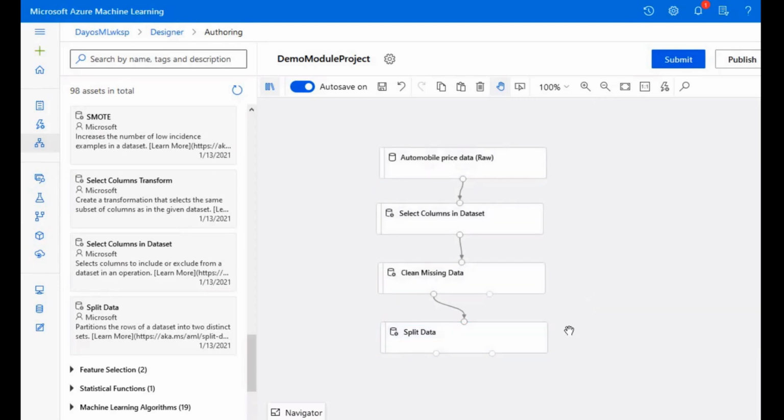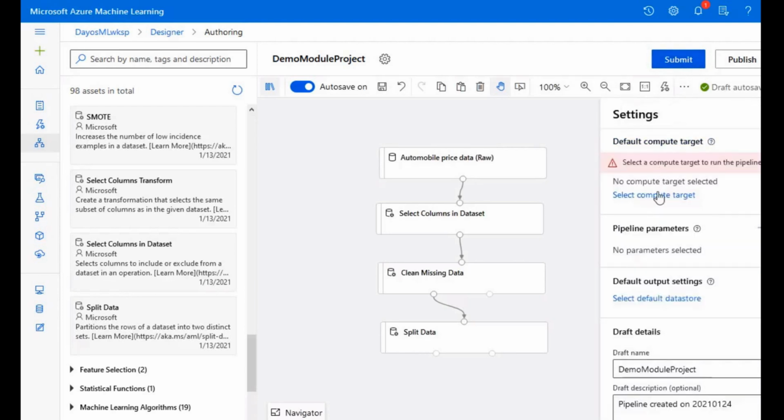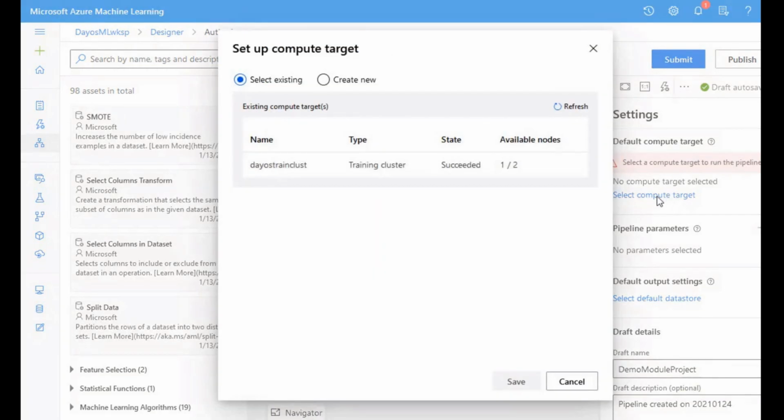Now that we've added a few assets to the designer, it's important to check in to make sure that everything appears the way we're imagining it. So let's go ahead and run this by clicking the Submit button. Once you do that, you'll be asked to add a compute to make sure this project runs successfully. Go ahead and hit the Select Compute Target option, and we'll select the compute that we created early in this course. If you deleted it, go ahead and create a new one. I'll go ahead and choose mine and press Save.